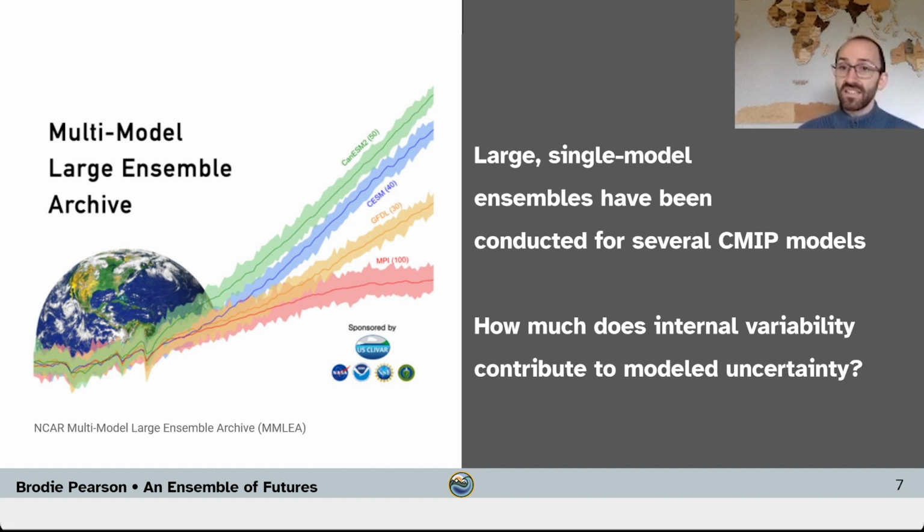Now, like I said, CMIP includes these single model ensembles. In CMIP6, there are several models that have their own single model ensembles. For example, CESM, which I've already worked with, as well as the GFDL and Max Planck Institute Earth System models and the Canadian Earth System model. And what you're going to be doing in this tutorial is using one of these single model ensembles to assess how much internal climate variability contributes to modeled uncertainty.